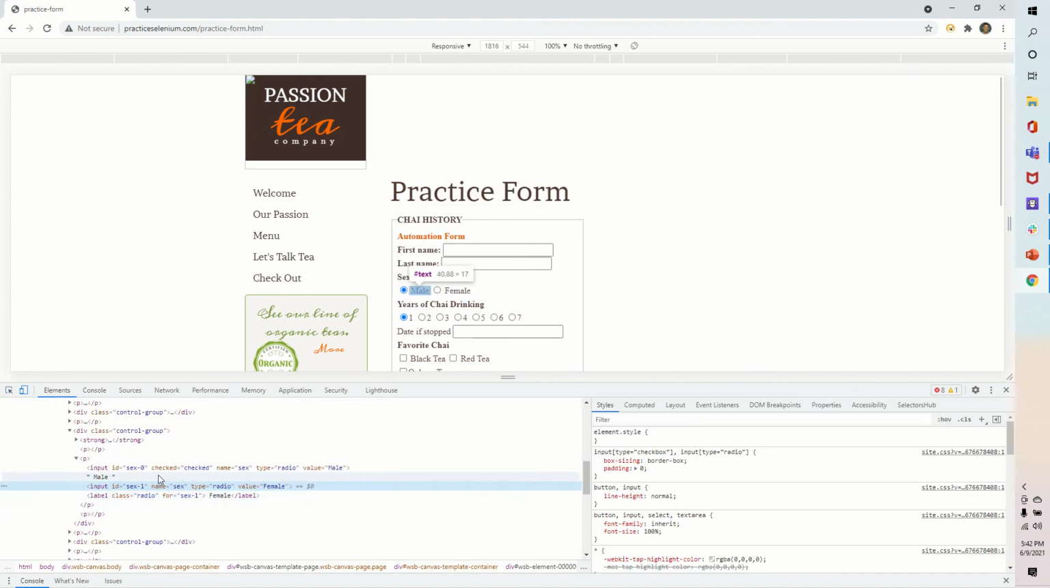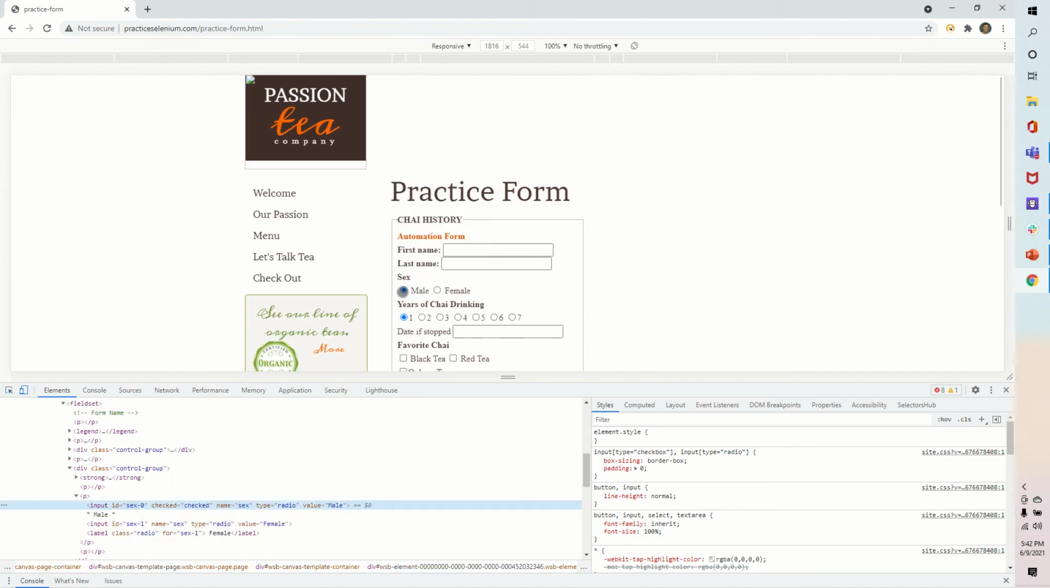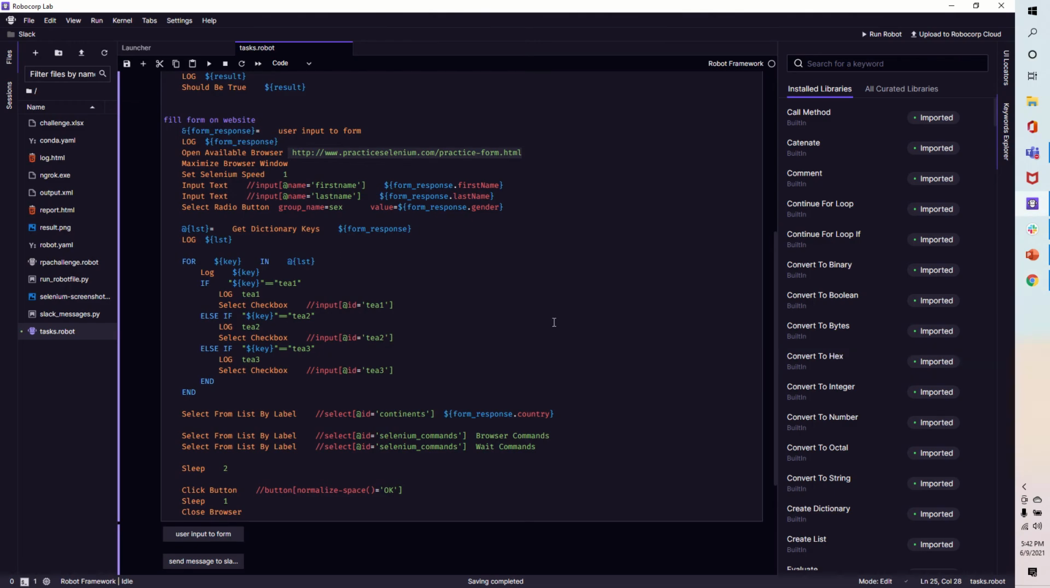So if you see, the group name is sex over here, and the value is female if you select female. If I go and select male, the group name would still be sex, but the value would have changed to male. So the group name is sex, and whatever is the input, male or female, will be used for the selection of the radio button. Then I'll show you in the response.